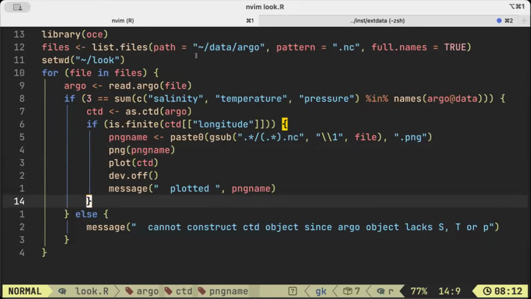Okay, so this is some code that looks through, but I'm not going to go through the details, but it makes a list of files. There's thousands of them, and I just want to plot them all, basically. That's what the loop is doing. It's reading Argo data. Now, I want to plot them as CTD data because that's the only type I'm interested in. And for that, you need to have salinity, temperature, and pressure.